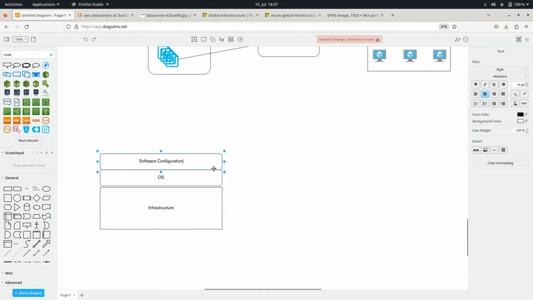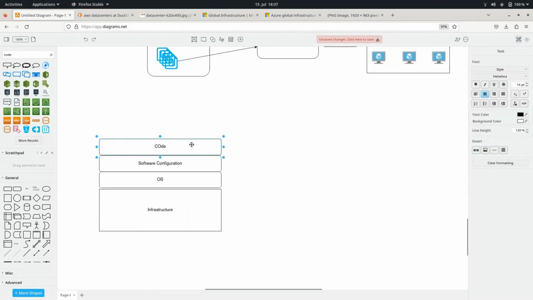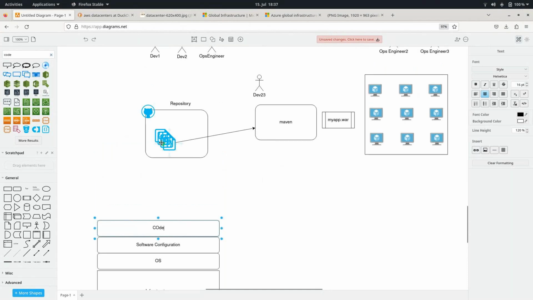That is software configuration. Then you have your actual code. And this code, I told you, is not directly taken and put in the servers. You have a process called CI/CD that has to happen here, right? Your application. These are the various layers.